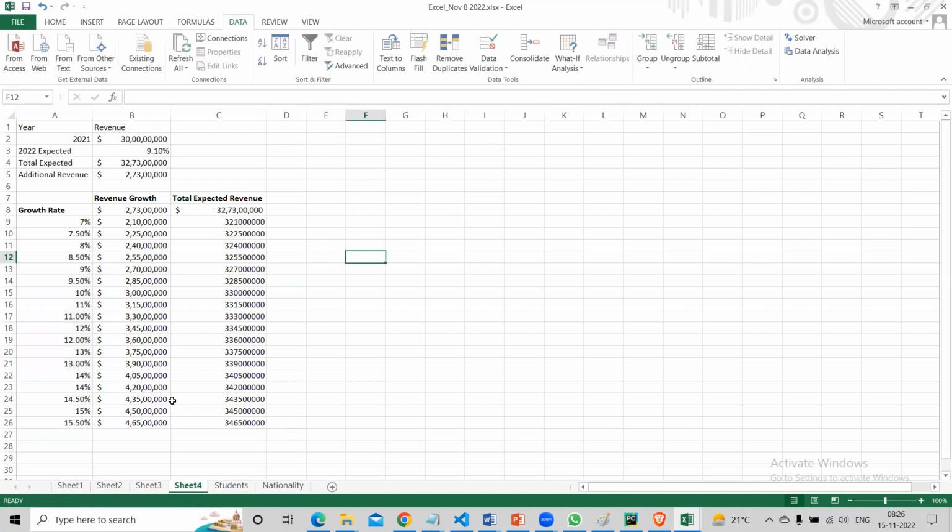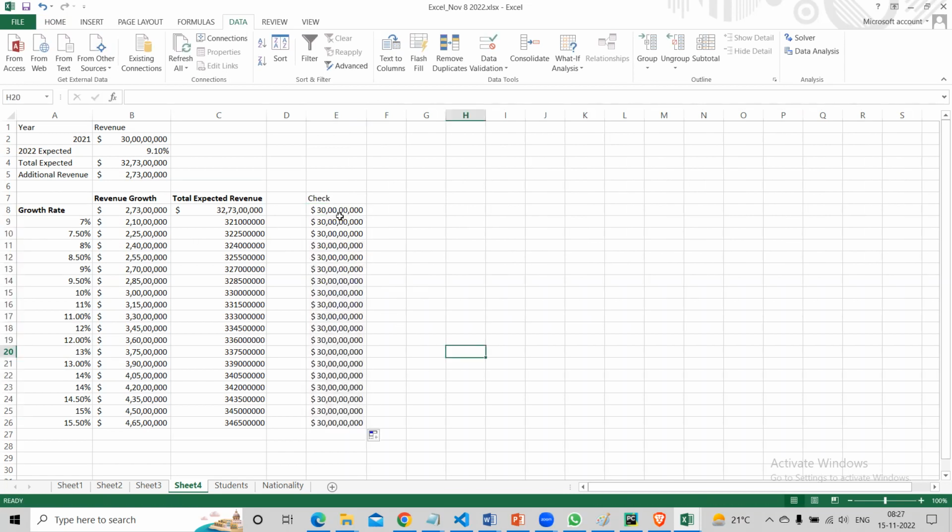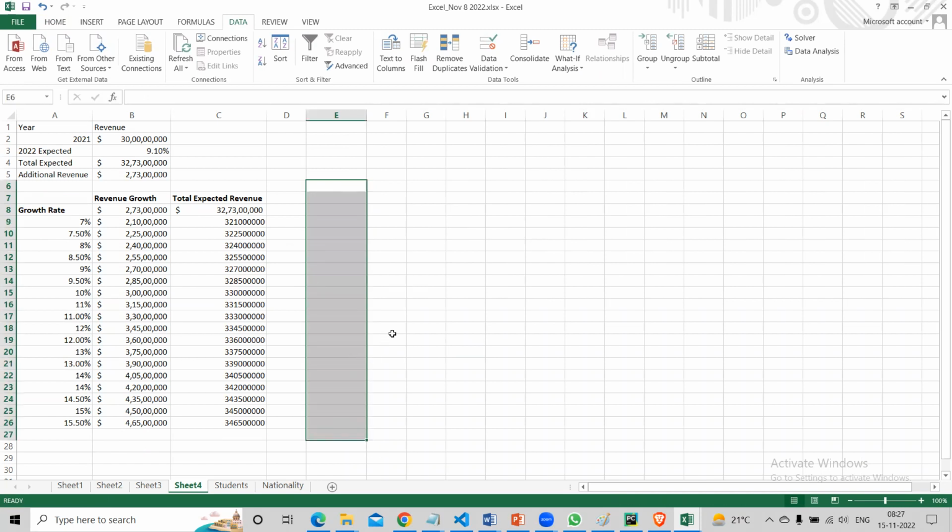Done. You got the value here. Now to check, if I do this minus this, you'll get 30 million. So you'll get all 30 million. That's to check whether the value has been done correctly or not. So it has correctly calculated. Yes, did you get it?